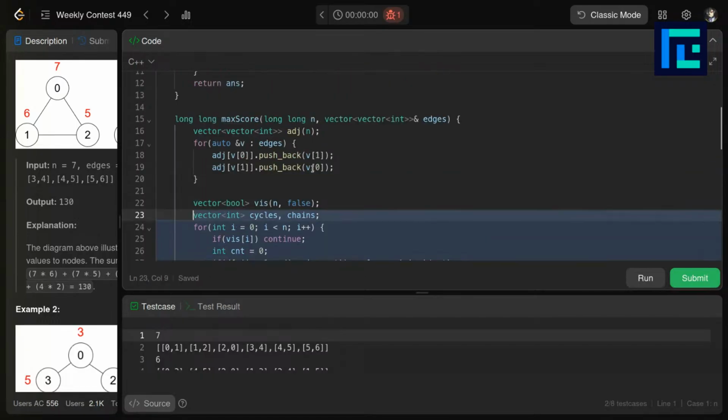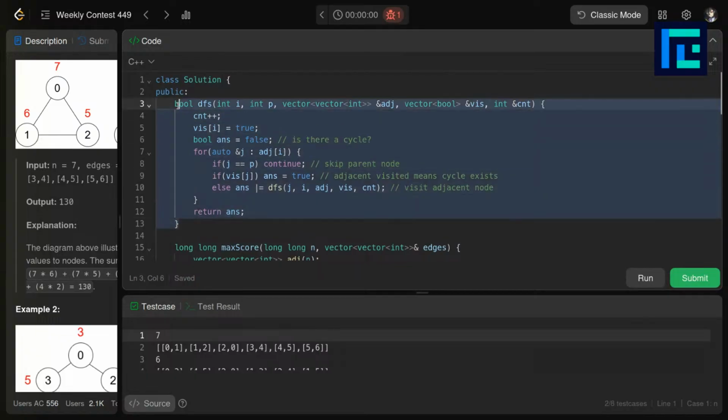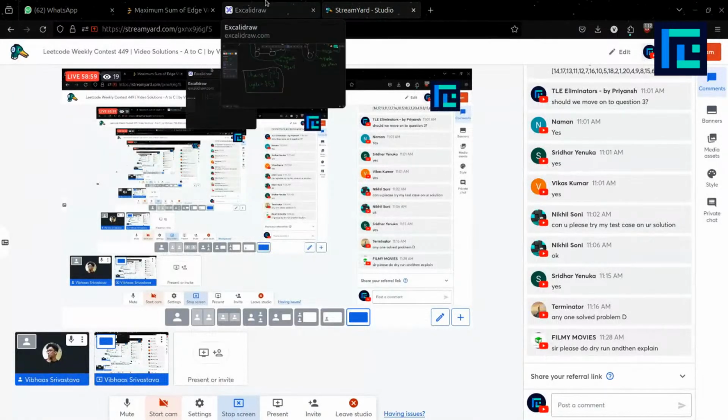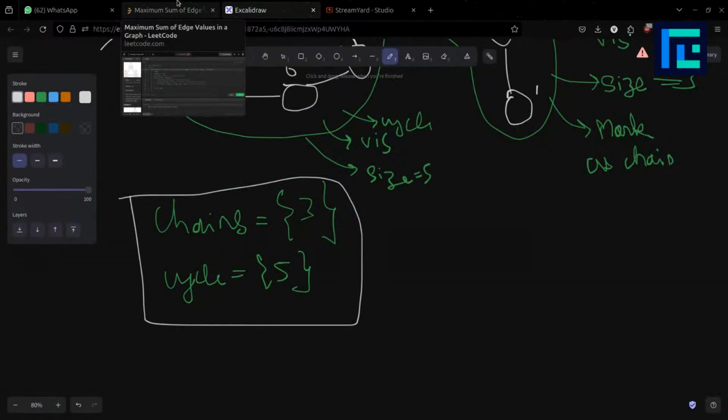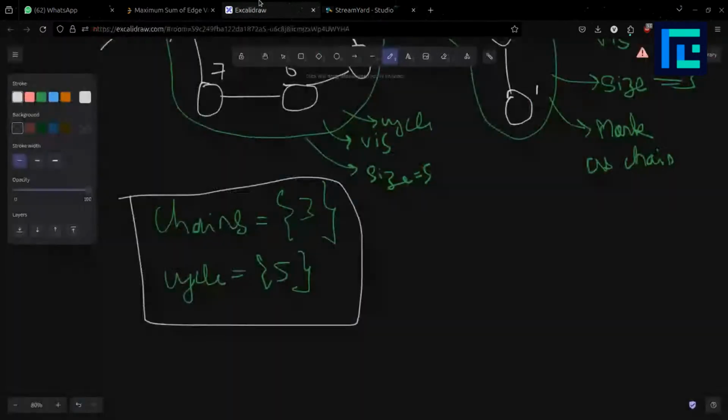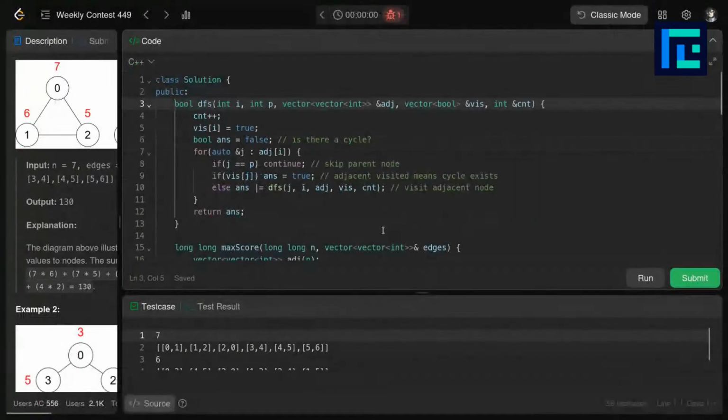Is this part of the code clear? Anyone? If it's confusing, I can try and explain again. You can write in the chat if it's confusing.